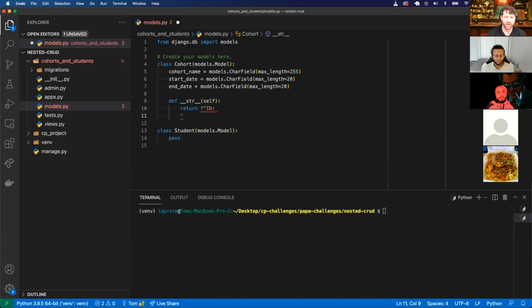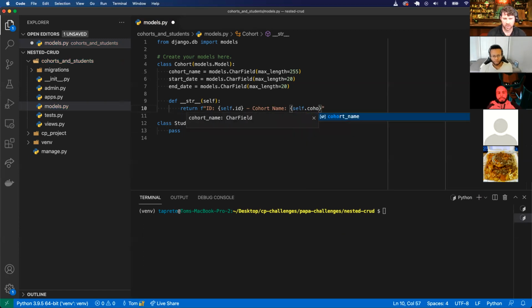So let's just do the string ID. We can do self.id and the cohort name, self.cohort_name. Why not? Let's just keep it simple like that.